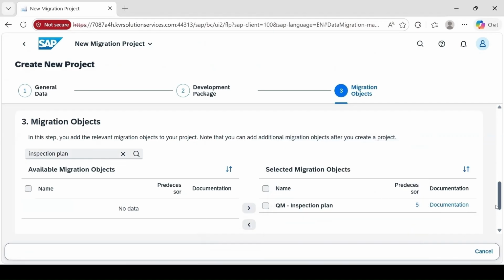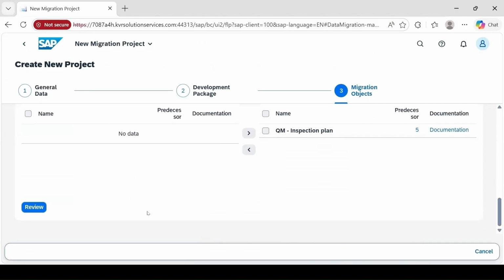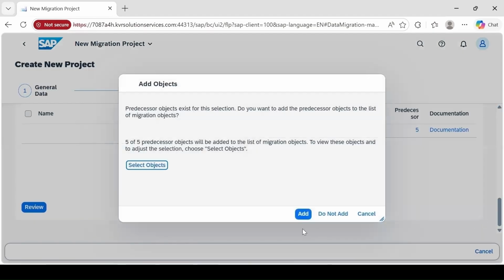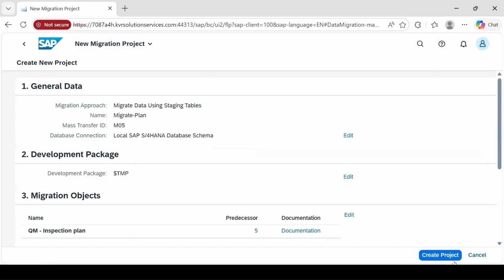Okay. And if you're using work center and all in the operation, then even that should be there. Even the sampling procedures which you want. Okay. Click on review. Select do not add. And here I can click on create project.